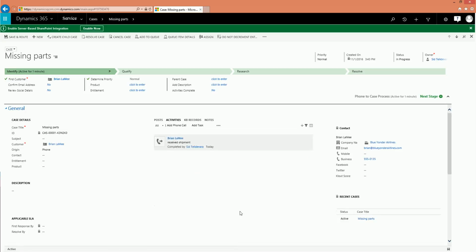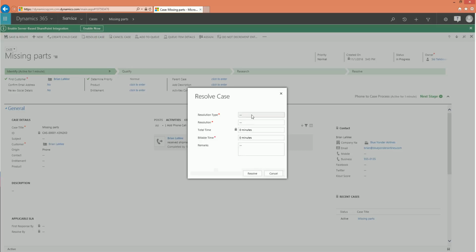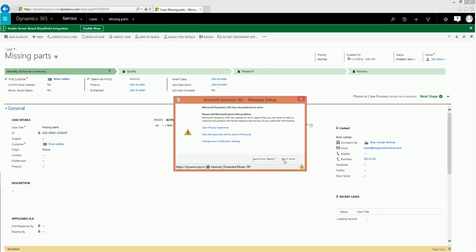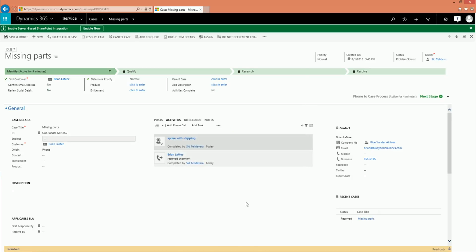So the activity is logged, and then I go up here and click resolve case. Resolution type, problem solved. Here I can add my own thoughts on how I resolved it. In this case, spoke with shipping. The total time it took, the billable time, and any other personal remarks I have, and then I click resolve. And there we go. The case is resolved.